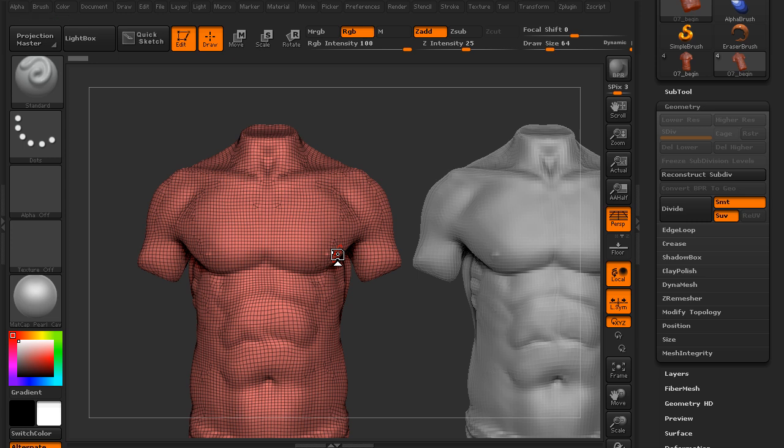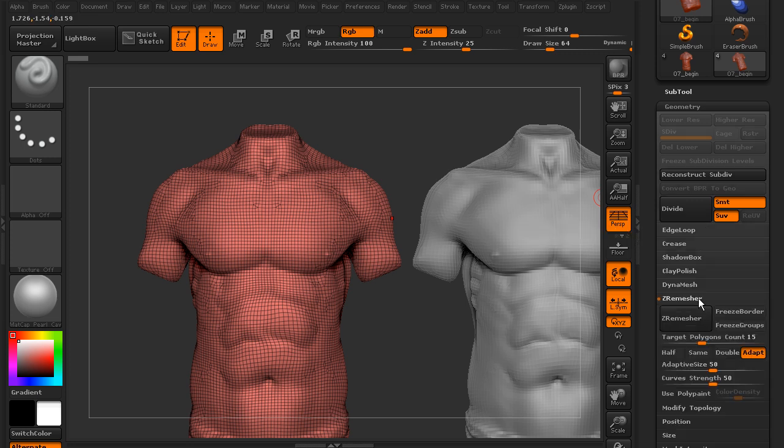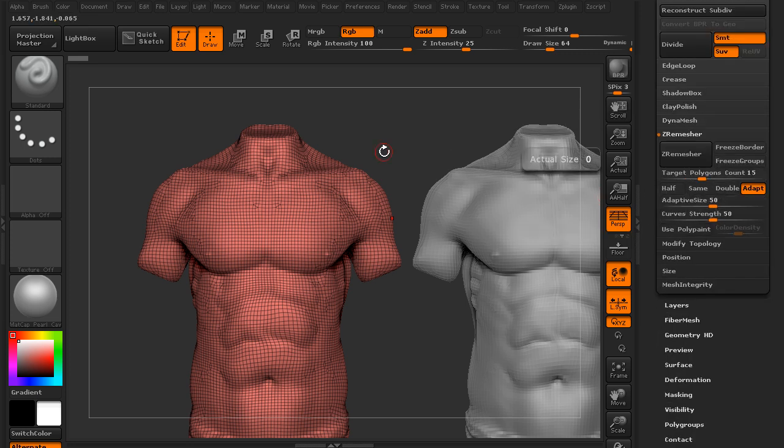So in the past, we've used ZRemesher. Here in ZBrush 4R6, it's called ZRemesher, located in the geometry subpalette, in the tool palette. Let's take a look. We'll open this up and activate this on this first subtool without changing anything. The target polygon count is set to 15. The adaptive button is on and the adaptive slider is set to 50. Some of these settings, if you've used ZRemesher, will be familiar to you. We'll leave the defaults and just see how quickly and really nicely the topology is created.